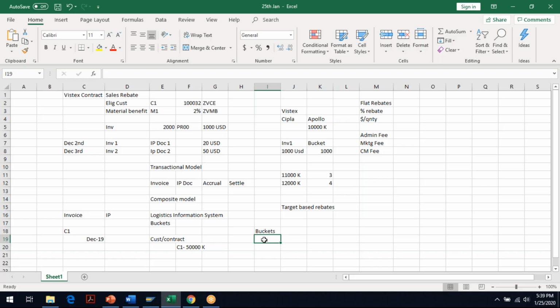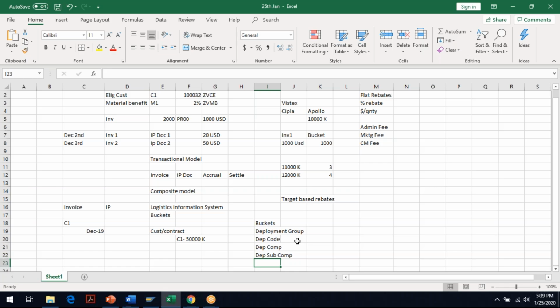To run the tracking, we call it tracking. To fill the details specific to a customer or a period, we call it the deployment code. Once we progress, you will get a hang of these terms. For now, just try to remember that you have to create a deployment group, deployment code, deployment component, and deployment subcomponent. We'll be creating different components to work on the model. As we progress, we'll be discussing each one of these in detail.